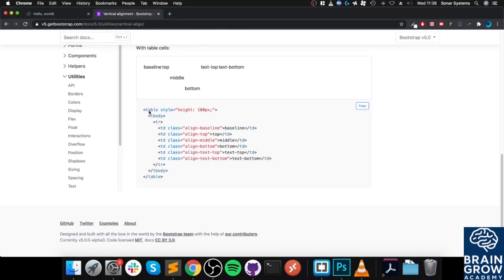I'll provide a link to this in the description, and I want you to, as an extra task, implement this so you can see what it looks like when working in a table.